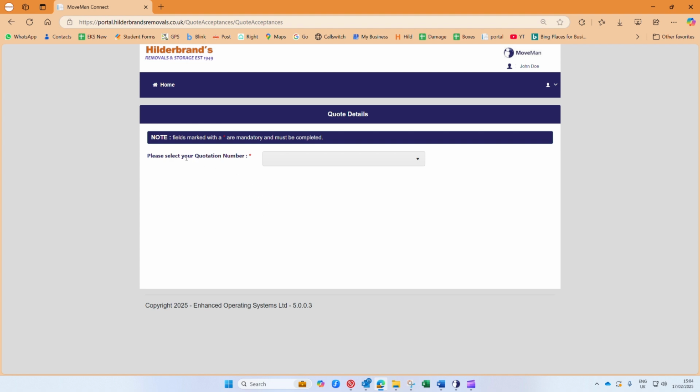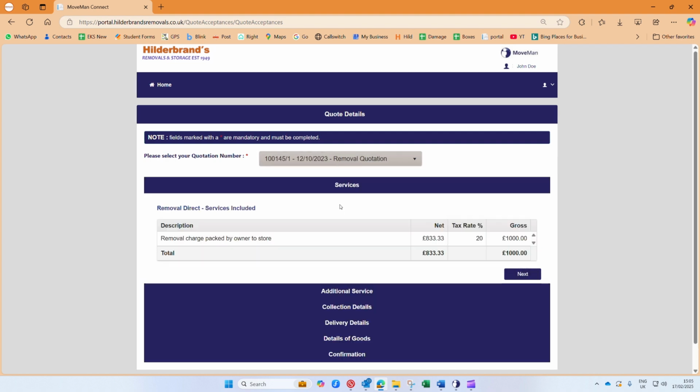This opens another page and it says please select your quotation number, and from the drop down menu we just do that. So we select our quote, and from here you can see our main quote is the removal into storage, and it gives us the price there. There's no option not to accept this. We just simply continue by clicking the next button.